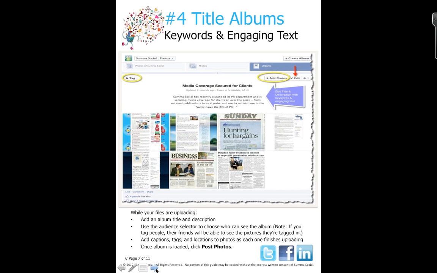And then another prompt that you're going to be given is the audience selector. This is where Facebook wants you to choose who can see the album. A note here is if you want to tag people, namely your friends, and then their friends, once you've tagged them and they've engaged with this photo album, they will be able to see the pictures that they're tagged in, as well as it will go through your friends' newsfeed, and your friends can click on the name of your page, hyperlinking them back to this photo album, and they in turn can see what the benefit of working with you is.